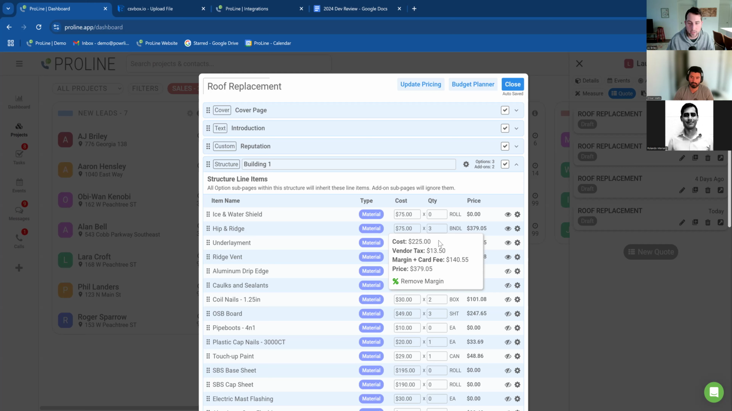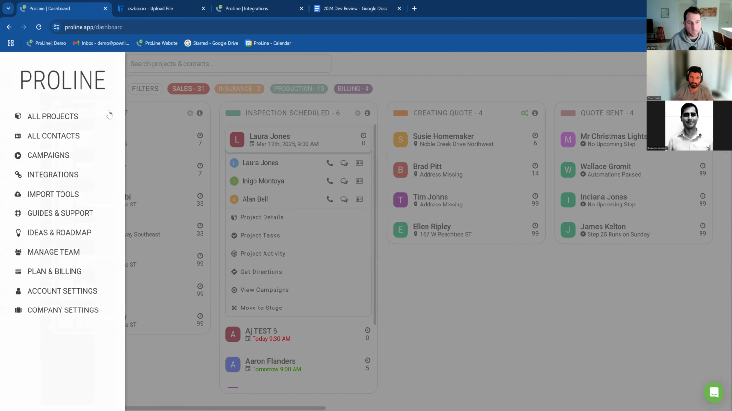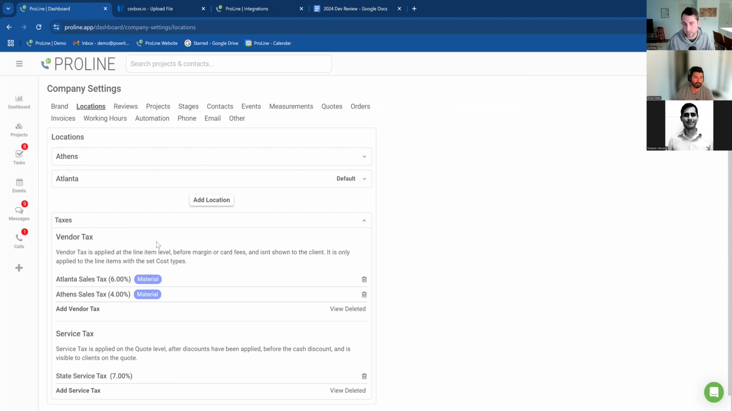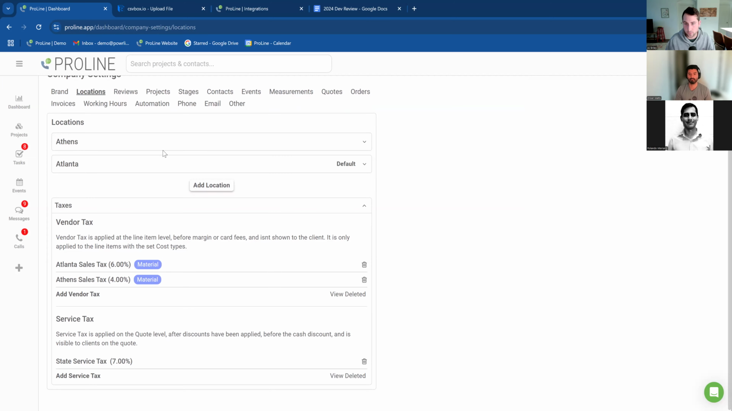It's all handled automatically. And then the amount that is being applied for vendor tax is going to be based on the location of the project. And depending on if you are using the multi-location functionality in ProLine, you can actually have different sets of taxes for different locations. And this is not something we charge for. This location functionality, you can have as many of these as you want in your ProLine account for no additional cost. So you may work in one city, but you could potentially have three different locations as kind of service areas within that city.